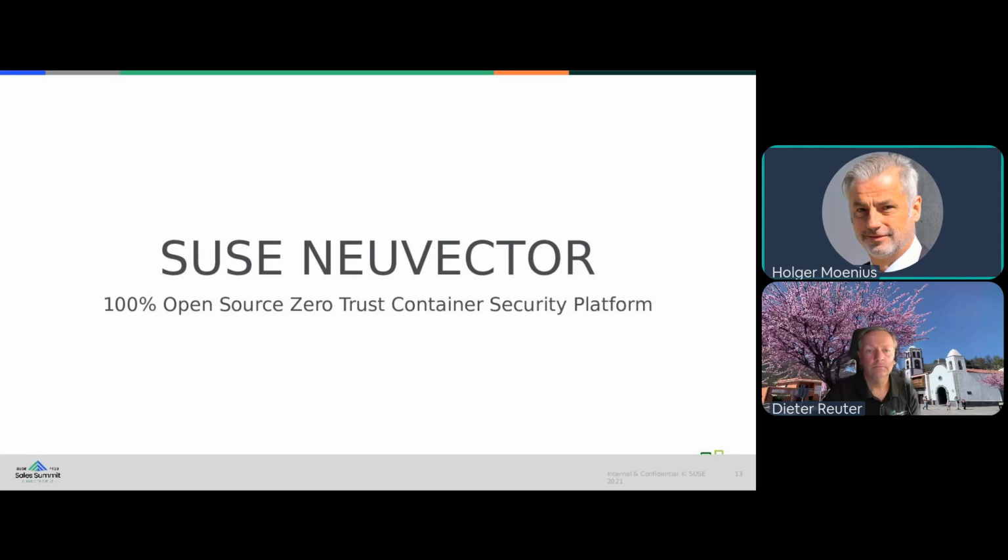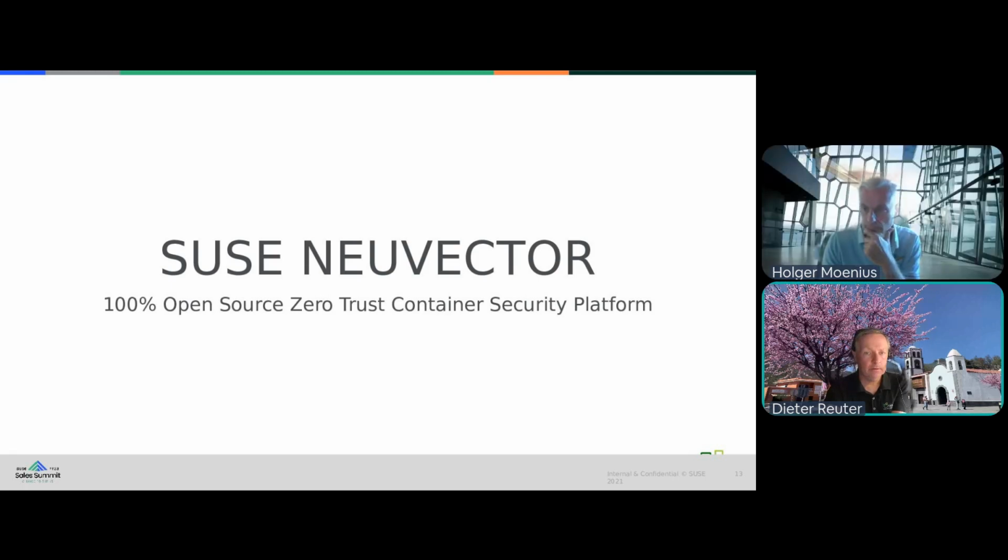Dieter, I saw a question: what is the difference between NeuVector and Harbor? NeuVector is a security tool, and Harbor is a registry. It's a container registry where you are storing container images. NeuVector supports Harbor, so we can directly scan images which are stored inside of Harbor. And as I said, we do support all different kinds of container registries.